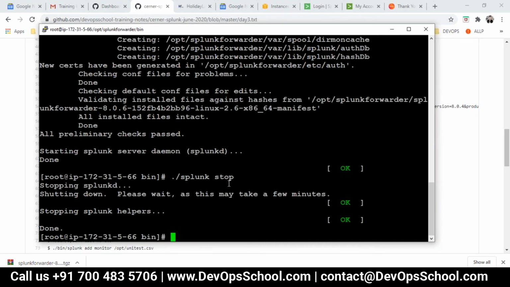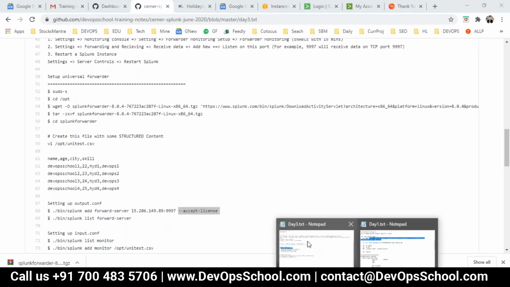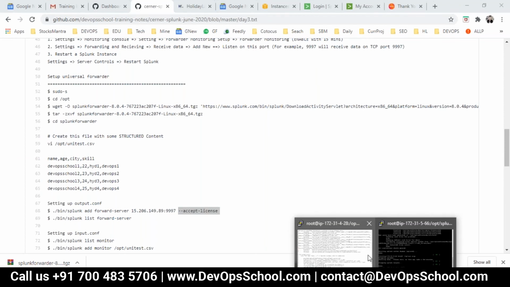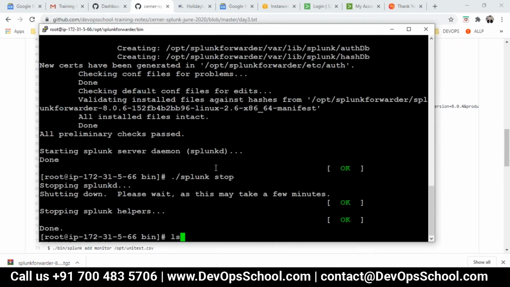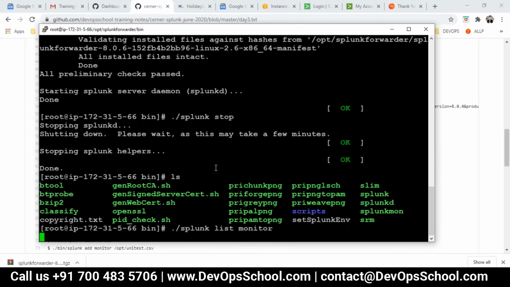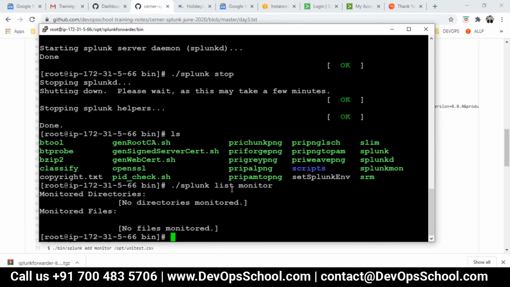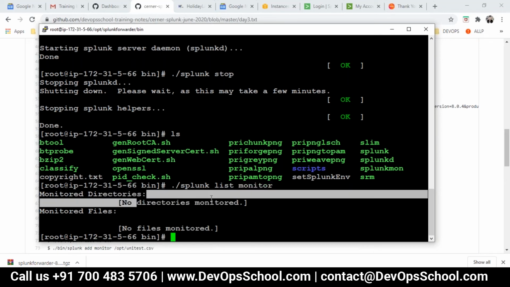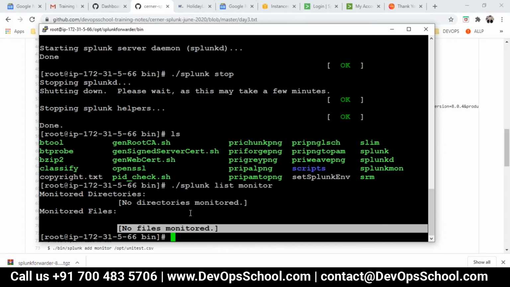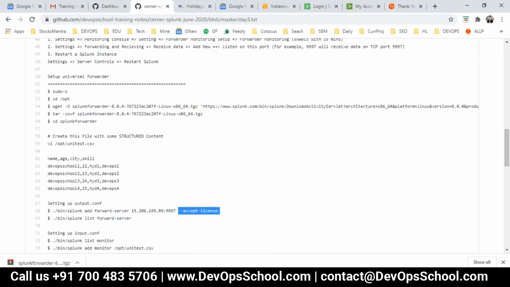Okay, now I want to know how many lists are available. So here you can run this command directly. Path is here. So here you have Splunk, right? See how many lists. So how many are you monitoring right now? Monitor directory, no directories monitored. Monitor files, no files monitored. Okay, this is the command line way to get it.